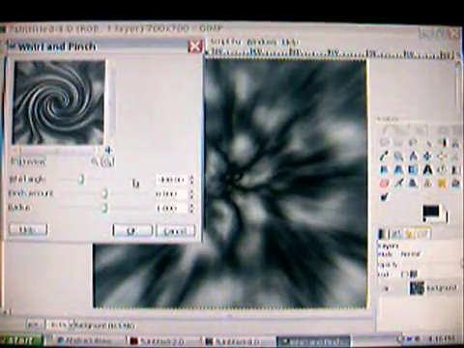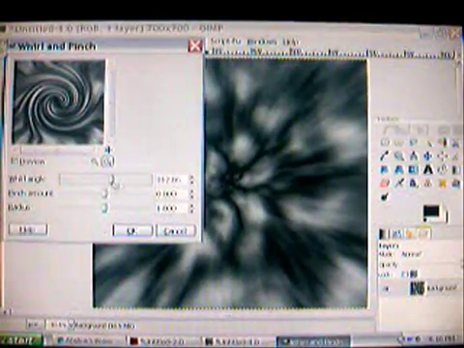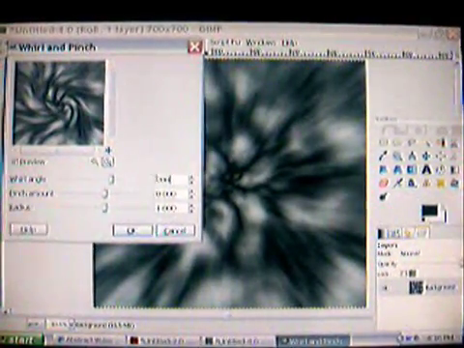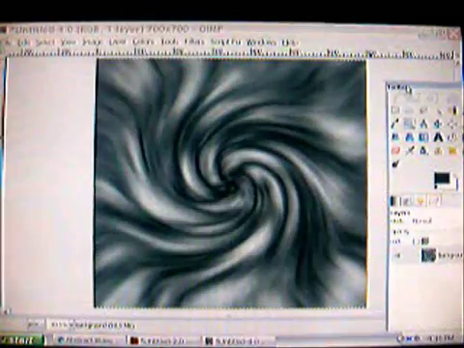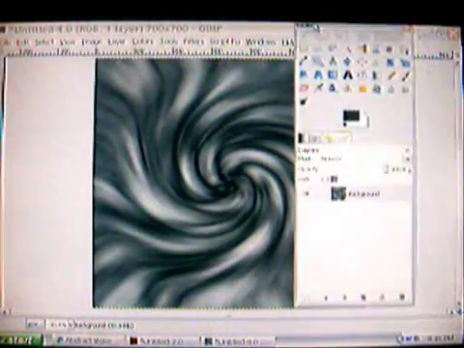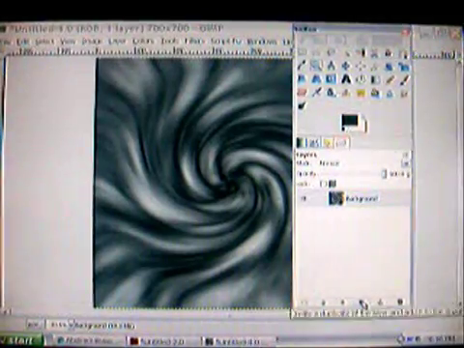Alright, so now that the zoom blur is finished, what we're going to do now is go into Distorts, Whirl and Pinch. And what we want to do is set the whirl angle to 200. And click OK. And that's going to load. And what it's going to do is give us a whirl. And if I'm correct, the whirl is going to go clockwise. Nope, my bad. Counterclockwise.